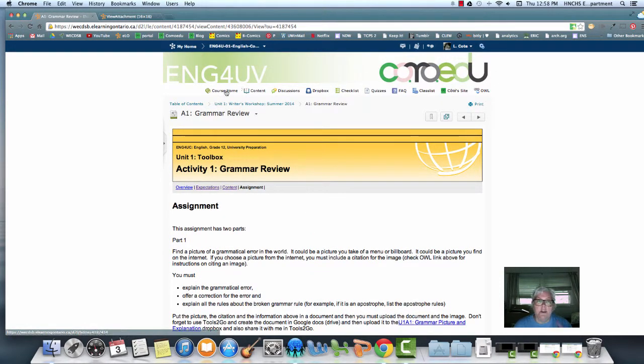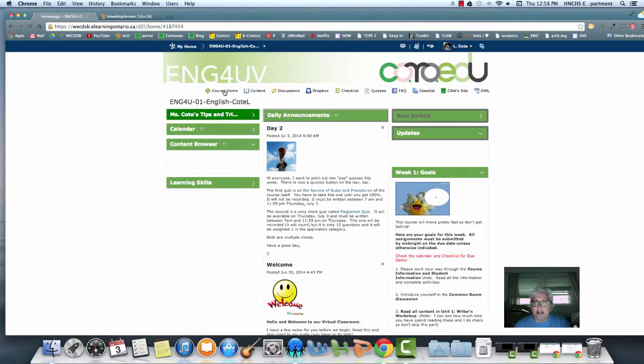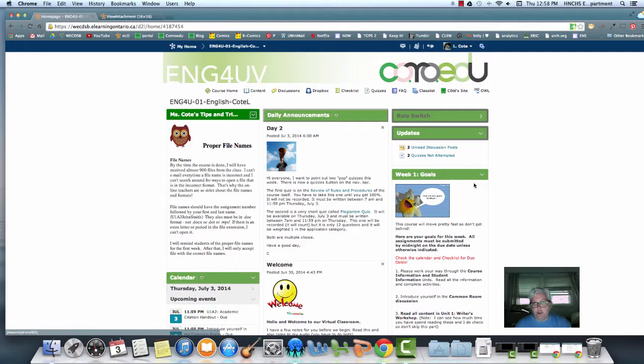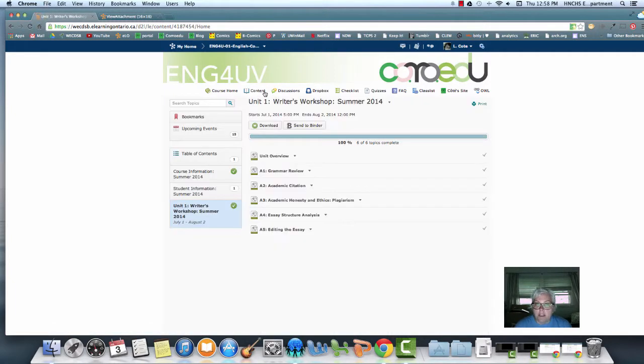Here's your alternative on how to get to those assignments. I'm going to go back to Course Home, and the content browser, we can ignore that for now. I'll just open everything back up. You can go up to content as well, and content will show you what's available. You'll see that I don't have a green check mark here because when I went through and checked the student information, I did it as a teacher, so it's not showing up as a student. But you'll get a green check mark once you've taken a look at it.